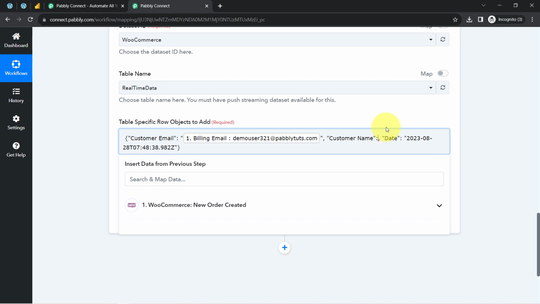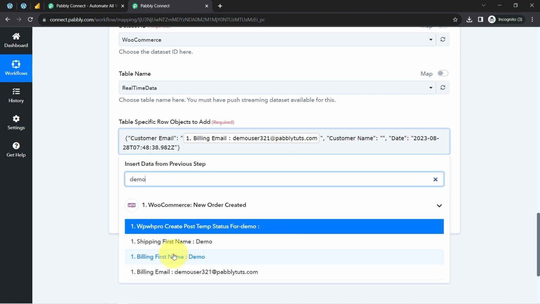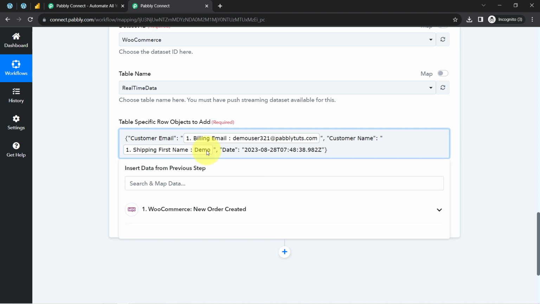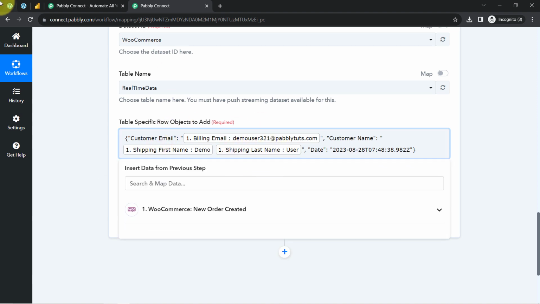Again, I will be adding the name of the person, okay? So again I will add an inverted comma, and here I will add the name of the person, that is demo user, okay? So I have added the first name, giving a space. Let me also search for the last name. Alright, so the name is also added.